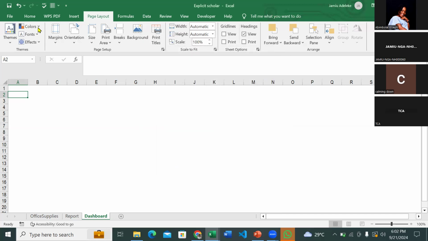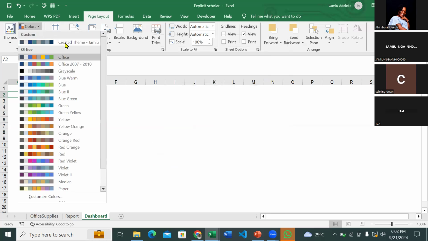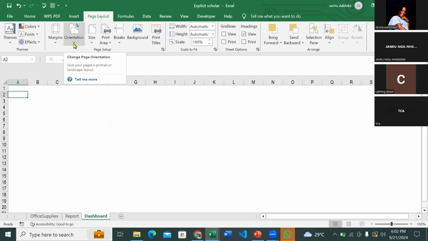After that, I already have my own color combination. You can see I created a theme, I just gave it a name. So I'll just select this color theme here. You see it under Custom. I'll just select the color combination.